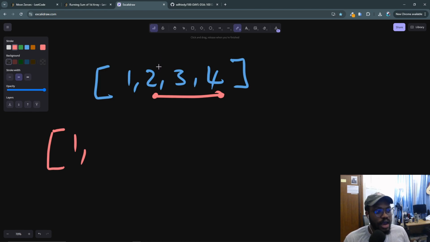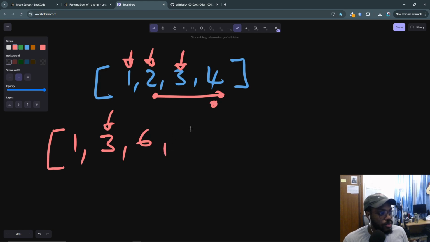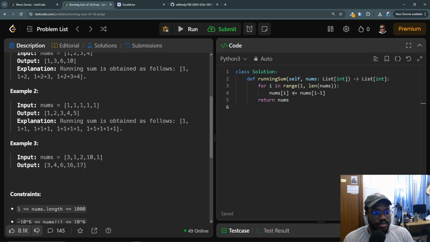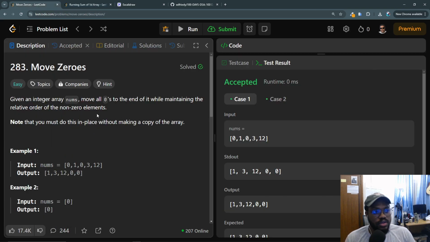So as we traverse the array, we take the current number and add the previous number to it. So this way we'll have 1, and in our iteration at the current number where 2 is, we'll add the previous number to it, which is 3. And then when we move to this point in our iteration, we add the previous number to it. So in this case, it's no longer 2, it becomes 3. So 3 plus 3 will be 6. And then we do the same thing once we get to 4. So this will become 10. And here is the code for that. All right, moving on to today's question.